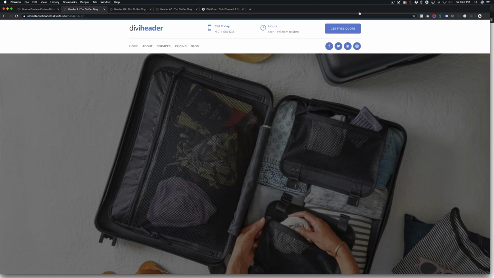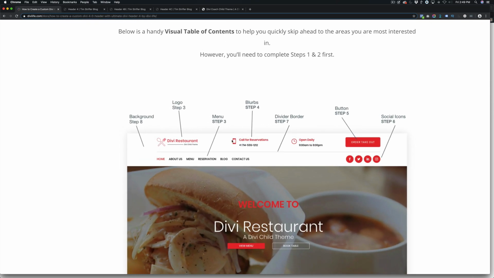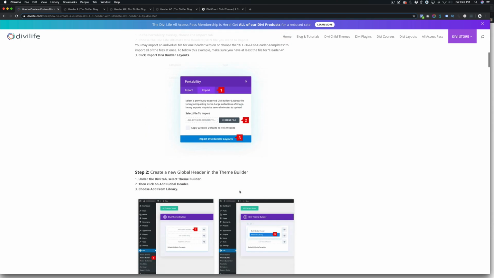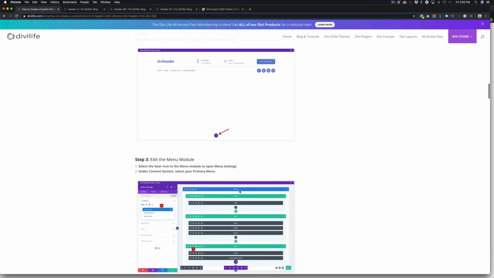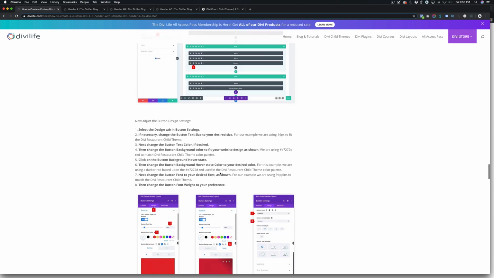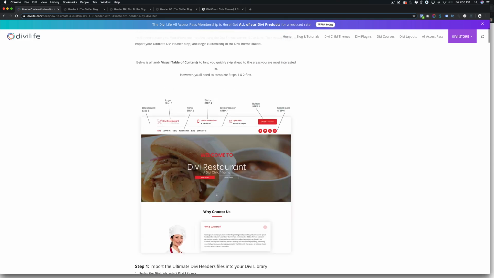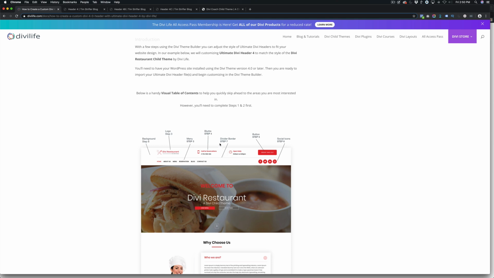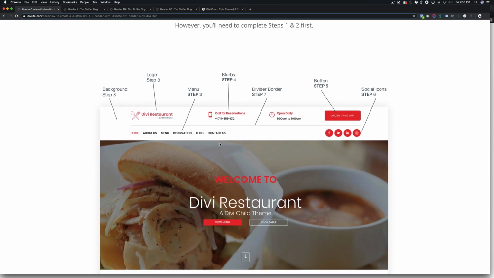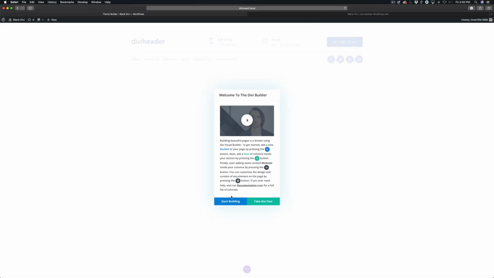Now we're going to go back over to our written documentation. Remember, we're going to be going off of this. You can follow the written documentation step by step, and it's going to show you exactly how to edit every part of it. However, in our case, we don't necessarily have to edit a lot. So rather than going through every single step on here, we're going to utilize the visual table of contents and just edit what we need when we need to. We'll use this as a guide to show us how to get to that part of the header to customize. So let's go ahead and dive in. I'm going to say start building.